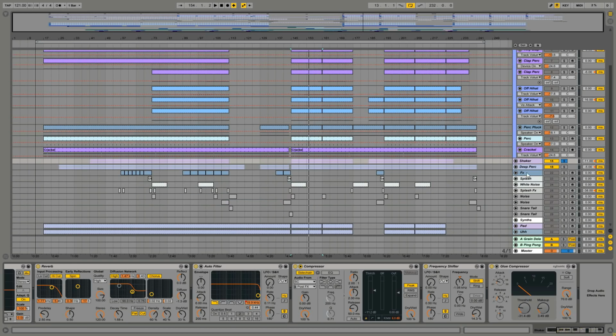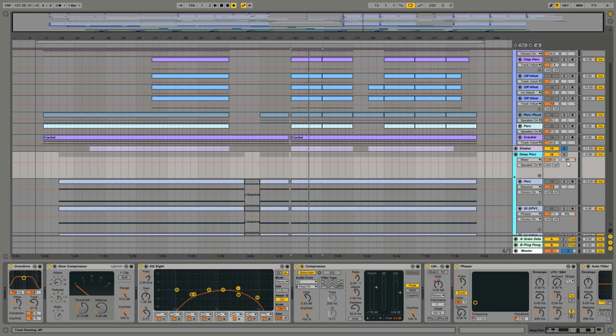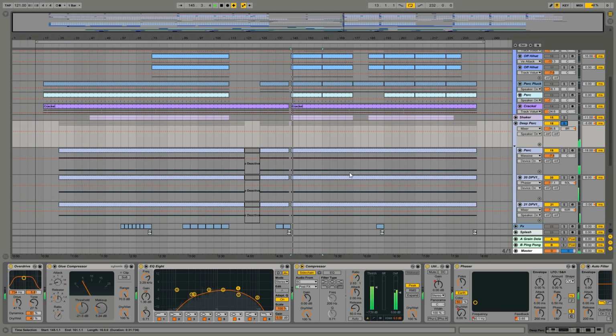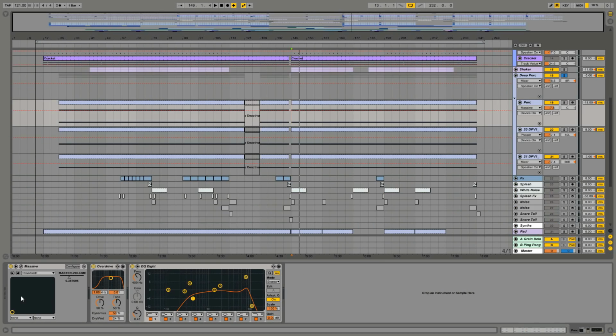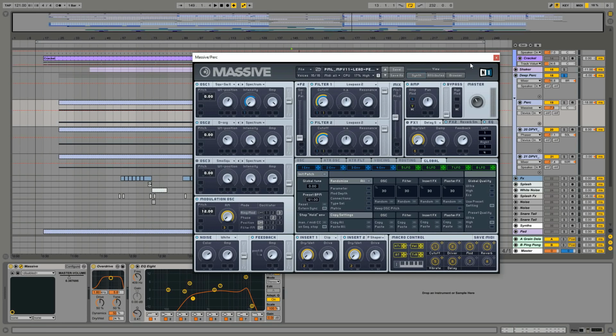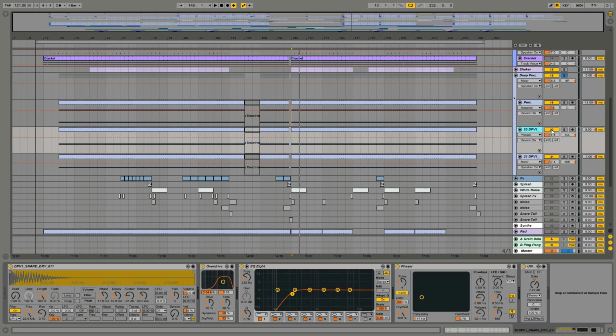Okay, let's move on. We have this deep percussion here. And as you can see, we are delaying those two notes here to give it a little bit of groove. And this is a preset here. And then we are just using a snare drum.